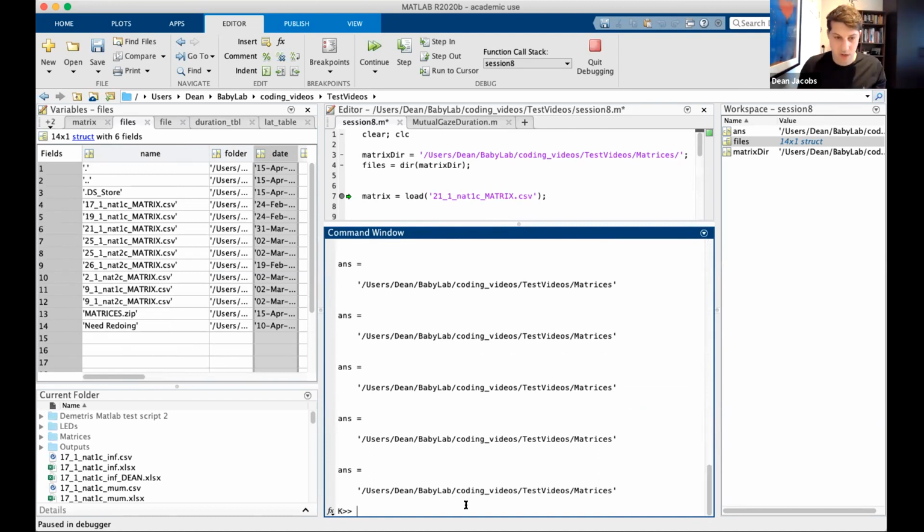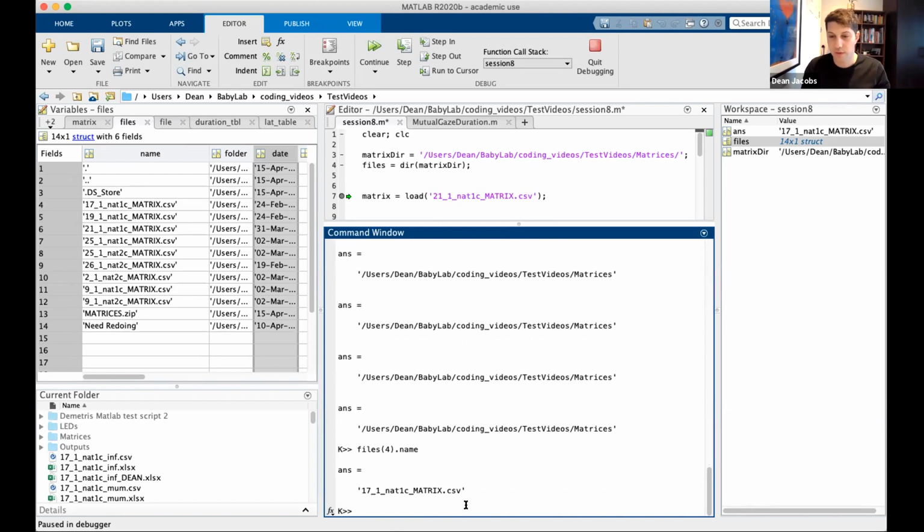You can also pull out just one of them. Let's say I just want row 4 for one of the file names. I could put files in brackets 4 dot name, and it will return the 4th one in that name field, that name column. Does that make sense? Yeah.